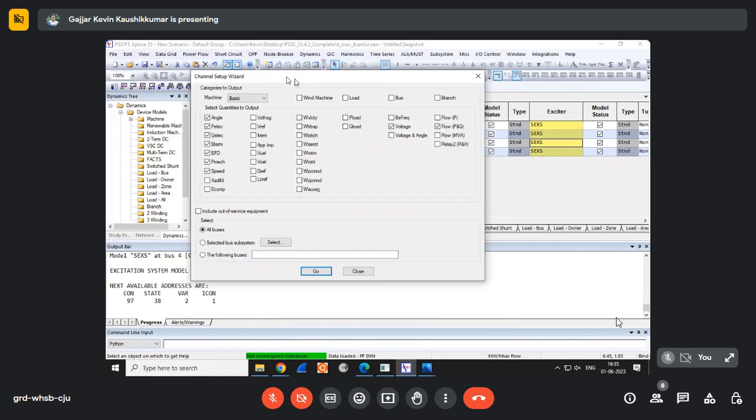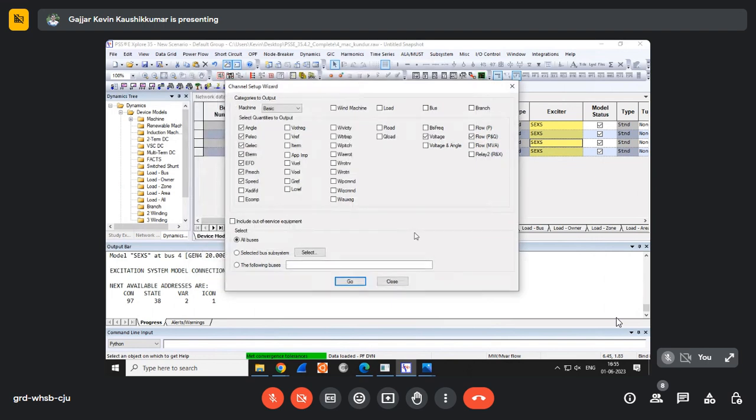So what data do we want? This is the channel setup wizard, and here we have to select. Let's say we want to see only the voltage of a particular bus. So this is how we can give a bus number and only the voltage. Or let's say we want to see voltage and angle both. We want to see power flow in some line. So all I am saying is that whatever you have selected here, only that quantity is being stored. Everything is being simulated, but only these quantities are being stored somewhere for later visualization, later analysis.